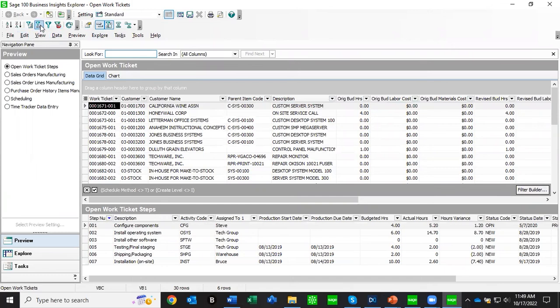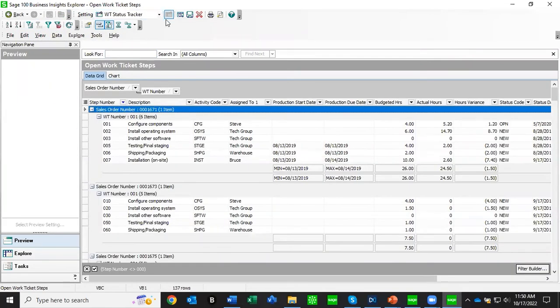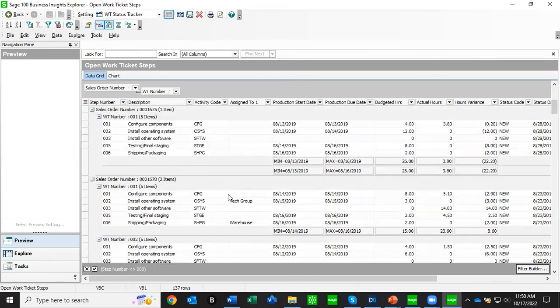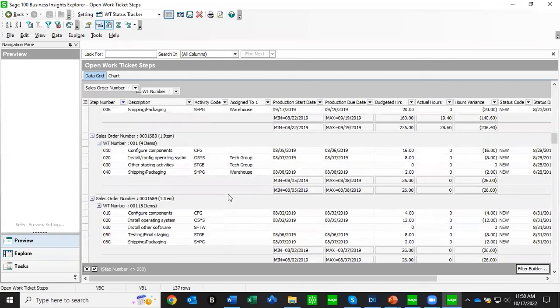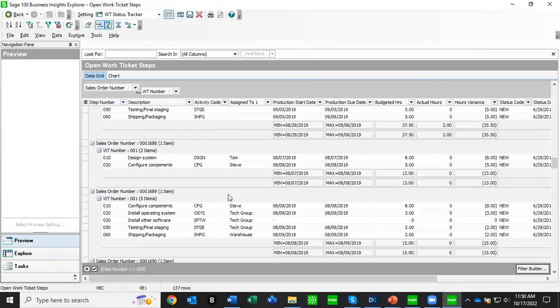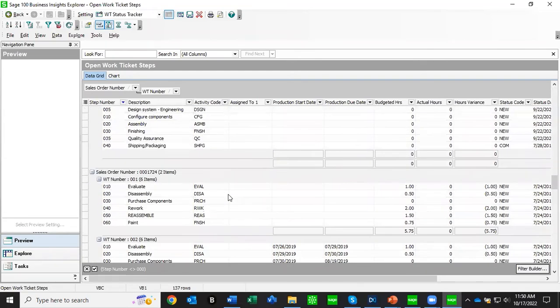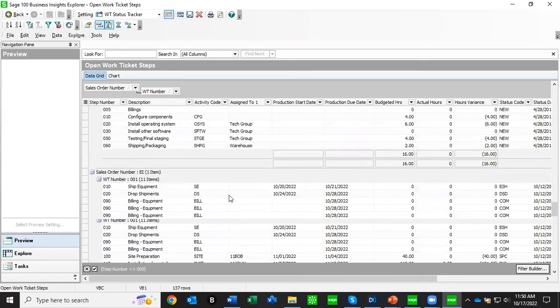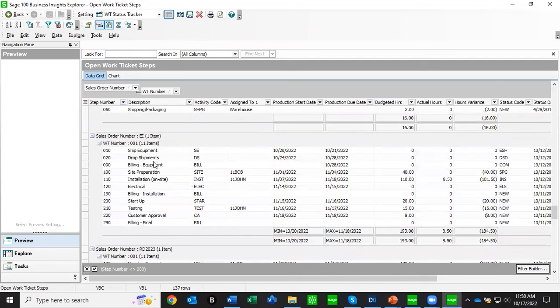If I want to see more details, I can go to view and open preview, and this will give me the step detail of each work ticket. I'm going to scroll down here, find the one that we're working on. Here we go. There's my sales order.